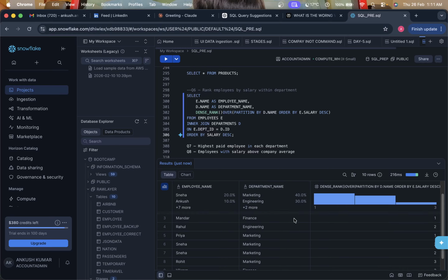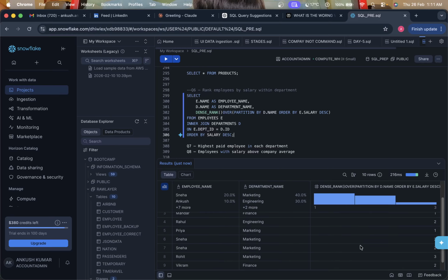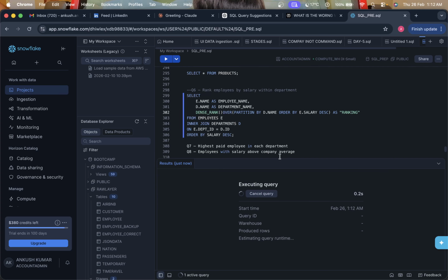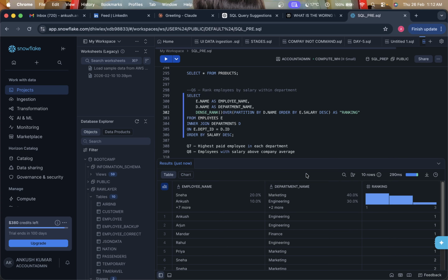So if you can see, I've ranked this salary for their department names. You can see we have the last column, let's say, as ranking. So you can see we have the rank over here within each department.